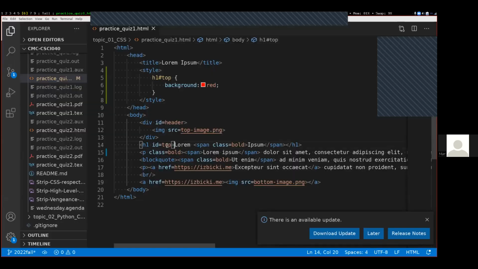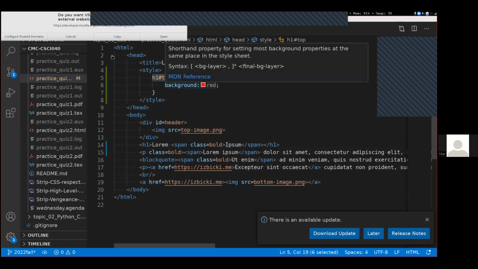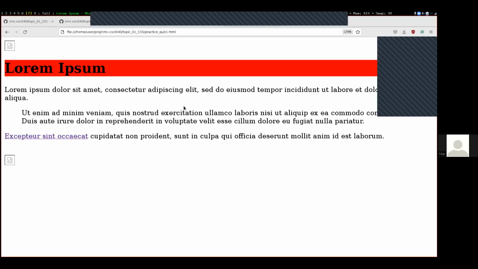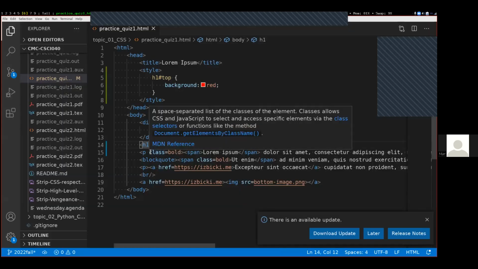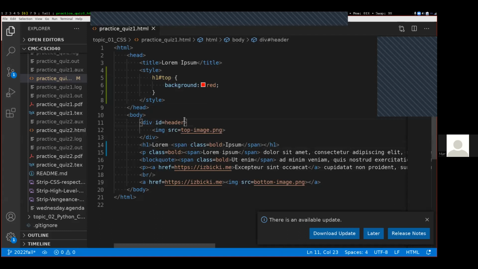If I were to change this, move the ID top, just take it away like that, then we have an H1, but there's no ID top, so it doesn't match that at all. And if we save that, come over here, refresh, it's not going to select anything. And similarly, if we added an ID top anywhere else, ID equals top like that, it's not going to get matched because this is a div tag, not an H1 tag. So H1 ID equals top matches this right here. The answer is 1.